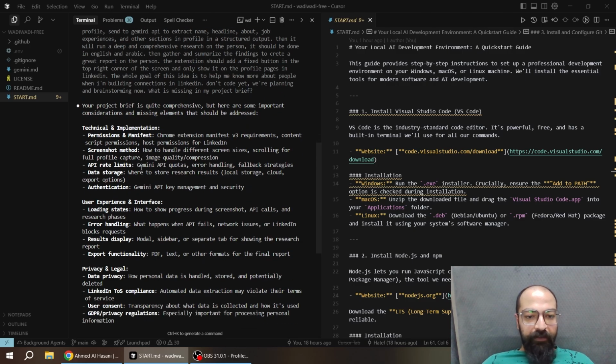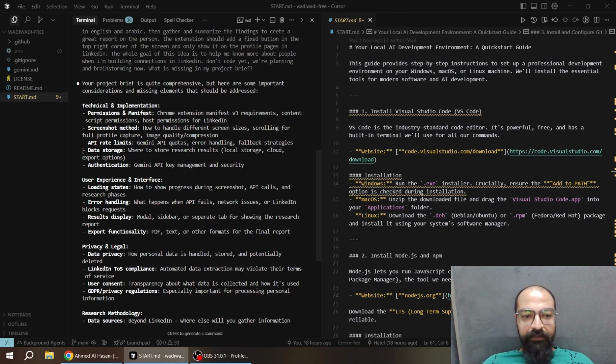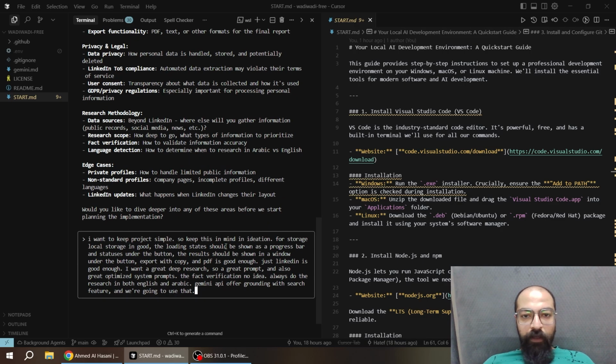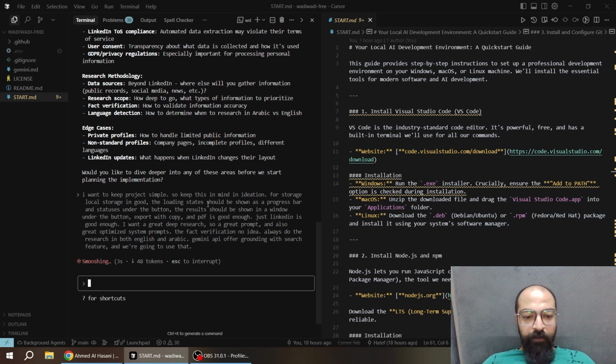It's okay. A screenshot method is okay. For data storage, as we're going to keep it simple, local storage is enough. Okay, I've written the answers for Claude and I'm going to send it so it will revise and complete the plan. But not forget something.